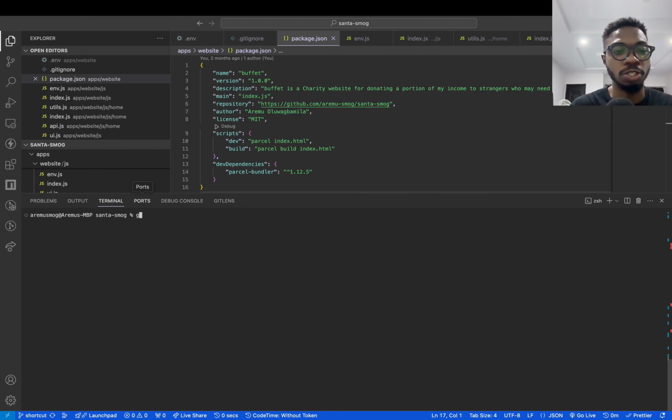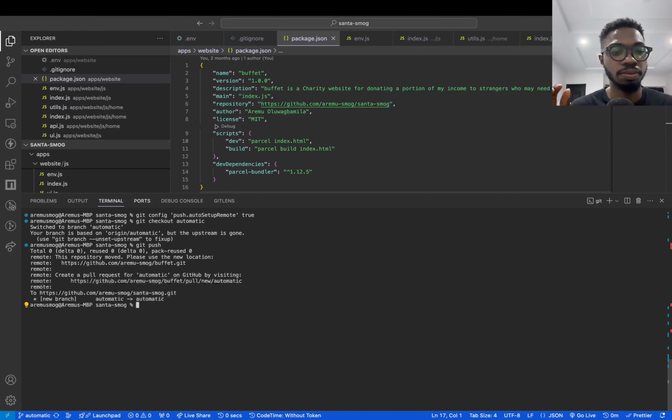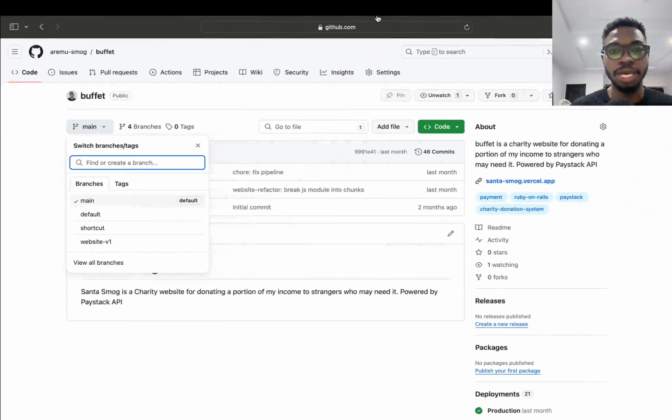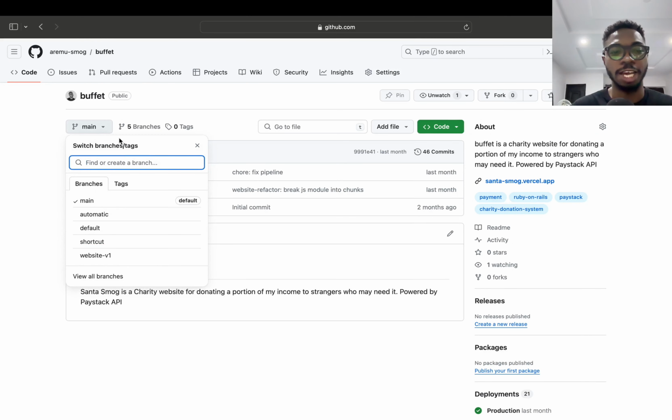And the way it works is just do git config and say push.autoSetupRemote and set the value to true. Press enter. Now, if I do git checkout automatic, which is my automatic branch, I can just do git push, press enter. And if I come back here and I refresh, I now have an automatic branch on GitHub.